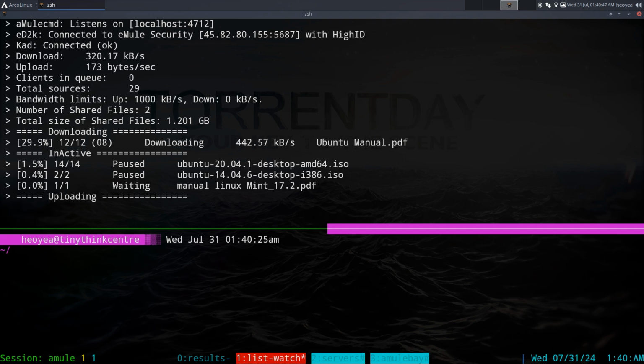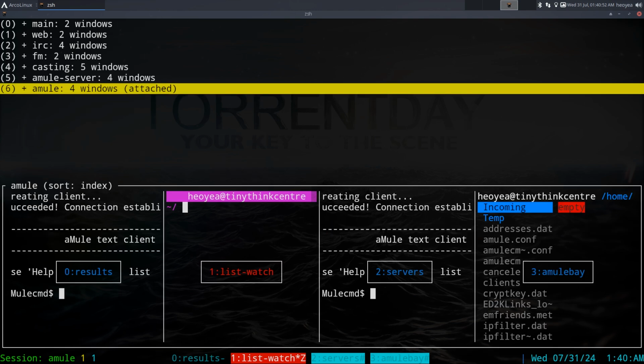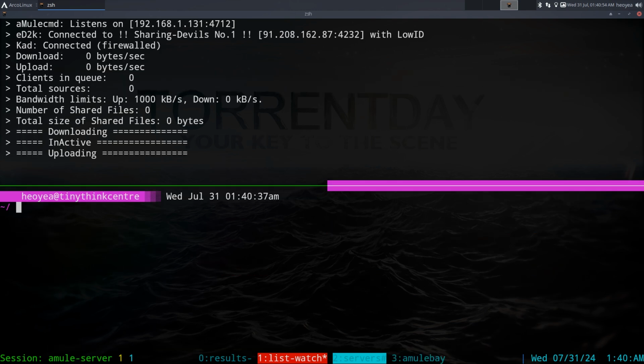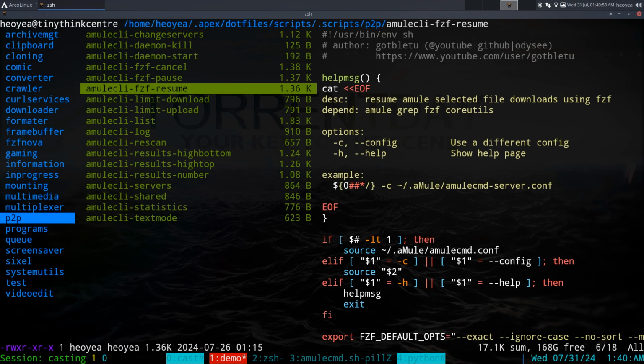So that's how I use this here. As far as the server, same thing, just that the server requires your IP. Let me see which one we did.